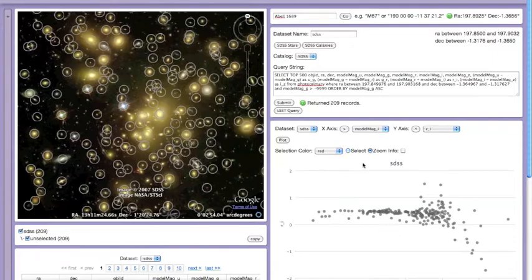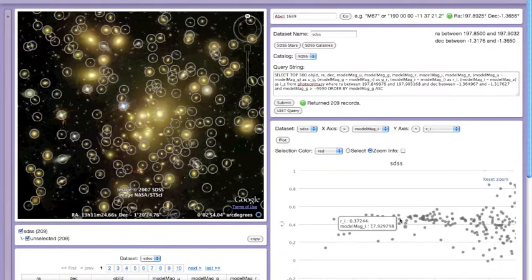I can zoom in to the interesting portion of this diagram that we'll look at here. And we see that there's a pretty clear trend of data in this region, which I will now highlight. By selecting these data, I not only color them in the scatter plot, but I also color them in the imagery plot. And you can see by looking at these that most of them are what appear to be red ellipticals in the cluster itself.